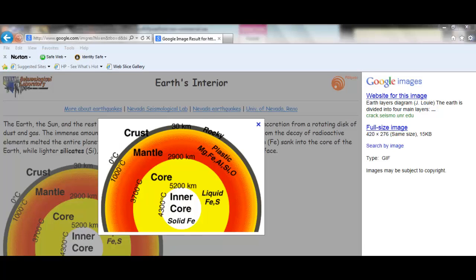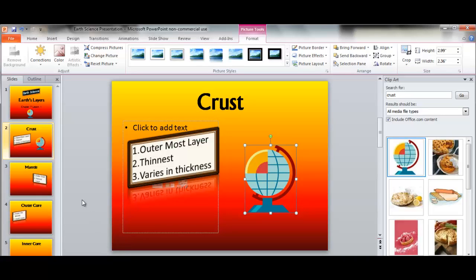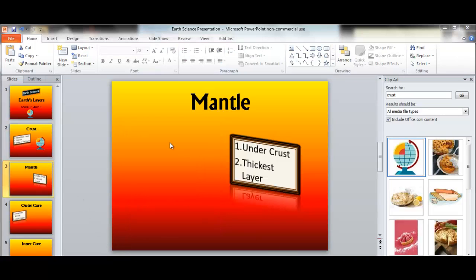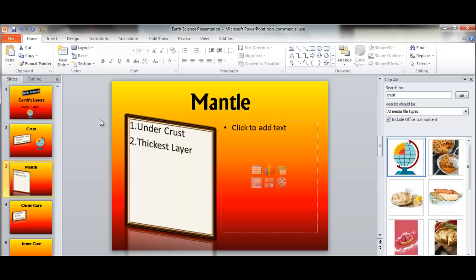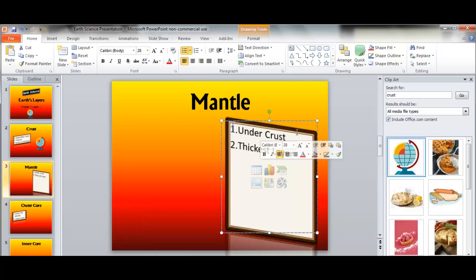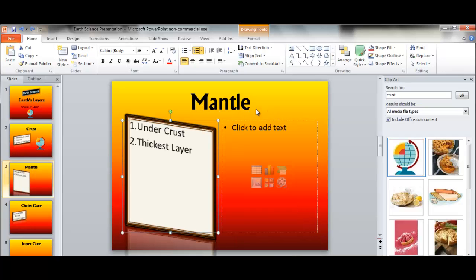Now I'm going to go back into my PowerPoint presentation, and I'm going to click on Mantle Slide. Now to insert the picture into the slide, I'm going to first go up to Layout, and I'm going to select Two Content Text Box, Layout. If you make a mistake, remember to undo it is to press Control and Z. We'll go back to the way it was before.